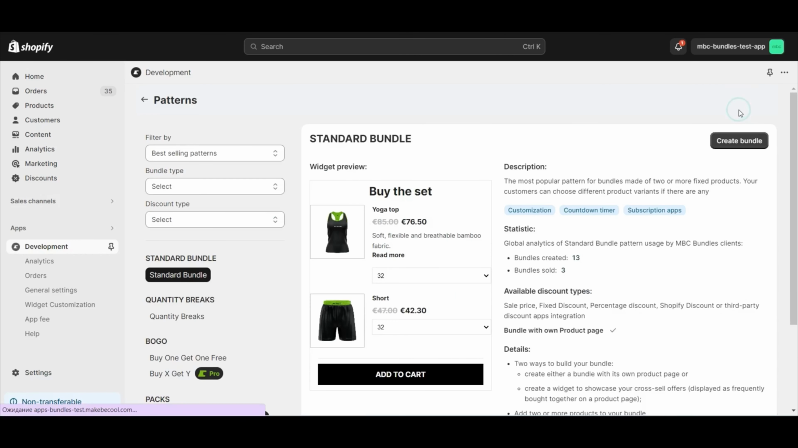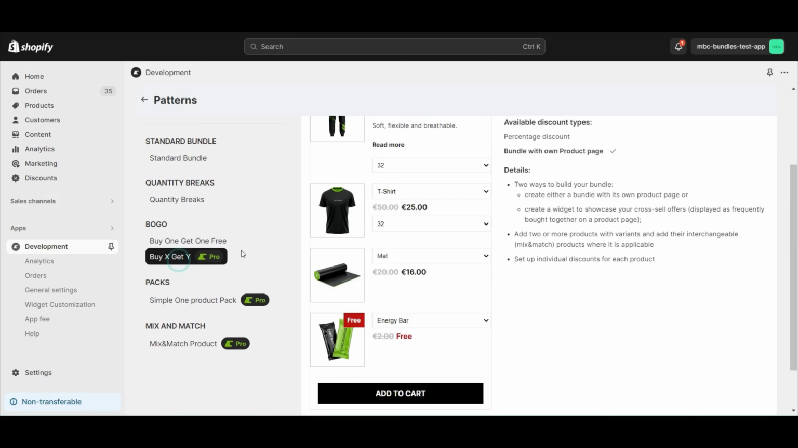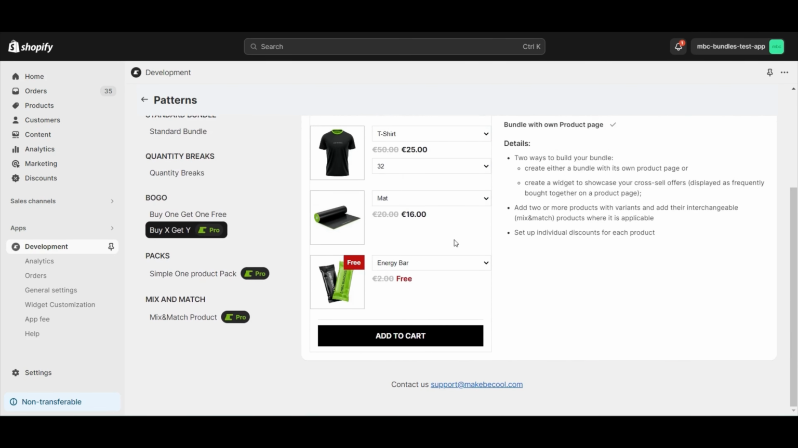Hello there! Today, we're going to explore how to create Buy X items, Get items offer in MBC Bundle Products. This bundle allows you to reward your customers with a gift or discount when they purchase a specified number of products at regular prices. Let's begin.